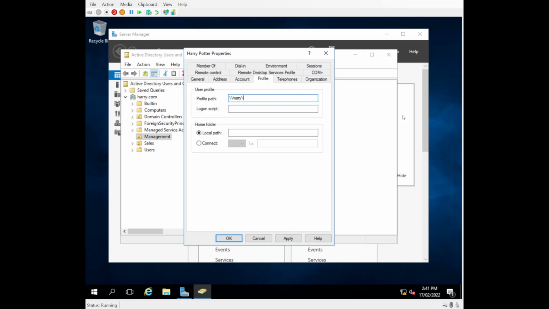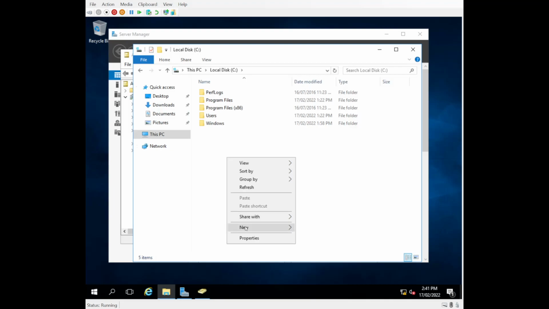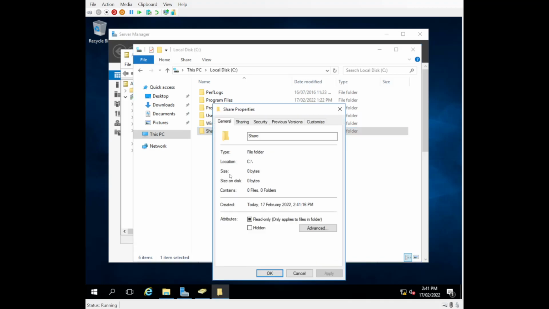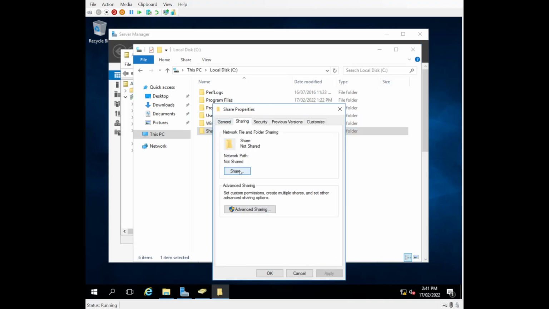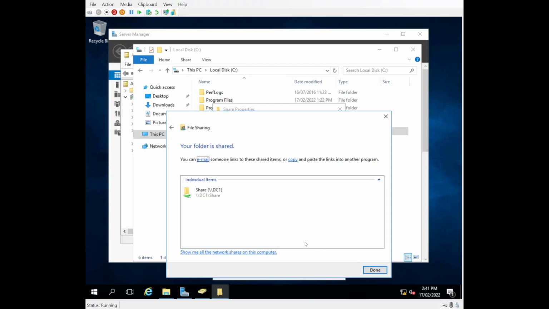Harry, and then the shares or something like that. For example, if I went into C drive and I right click and I go to new folder and I do a share, and I will delete this, because we don't want the file to be in the domain controller. Right click, properties, sharing, we'll share it to everyone. Read write and then share.